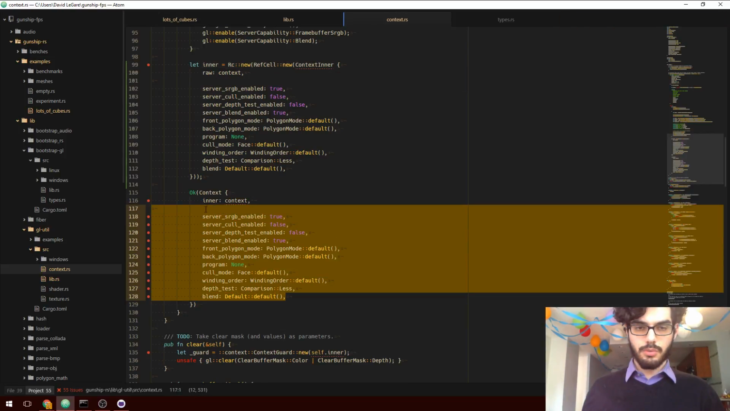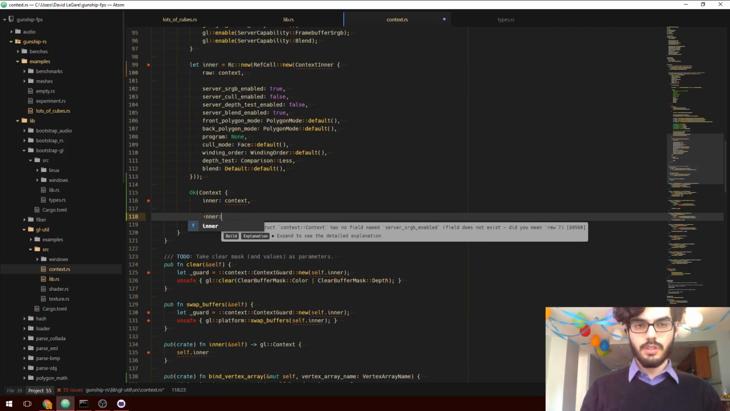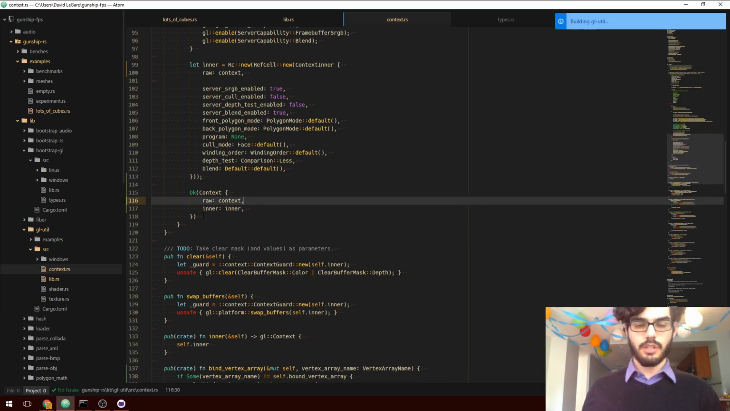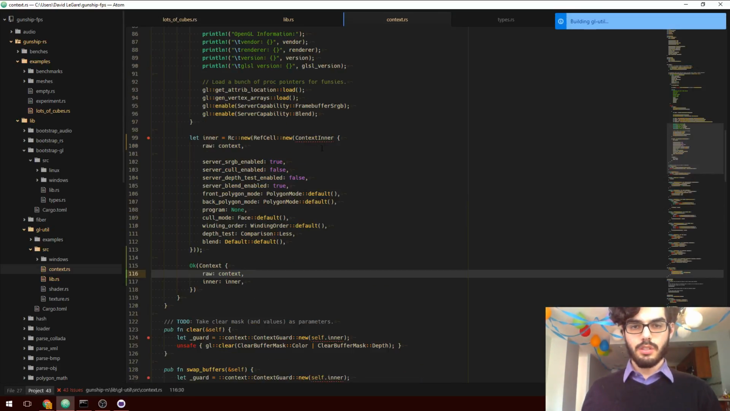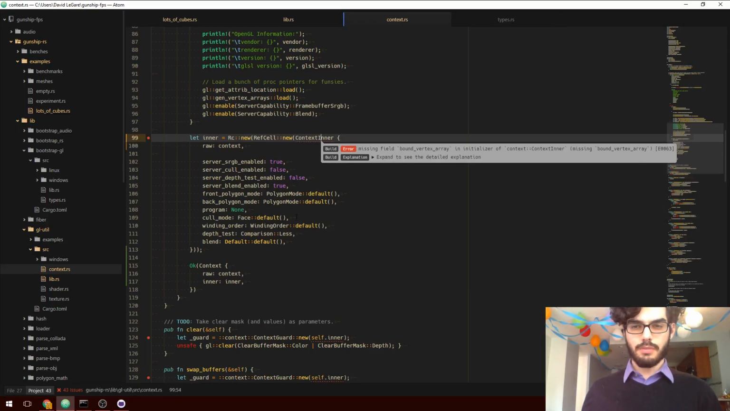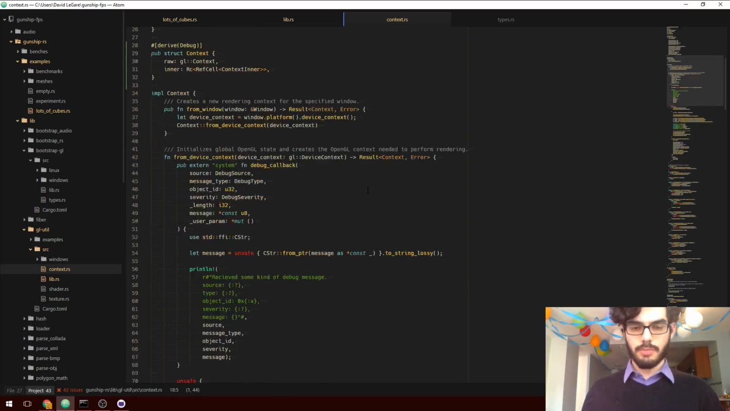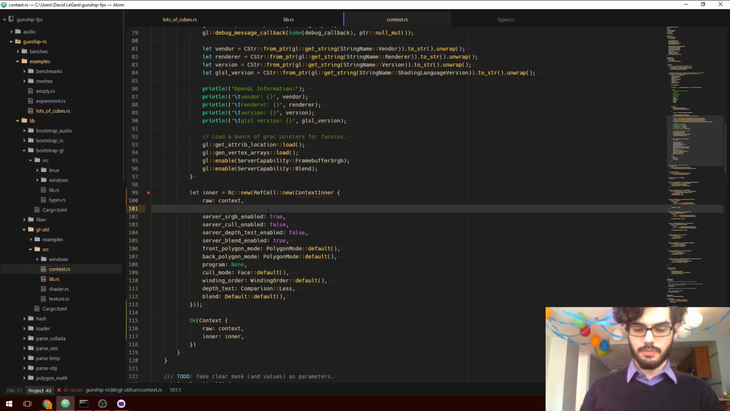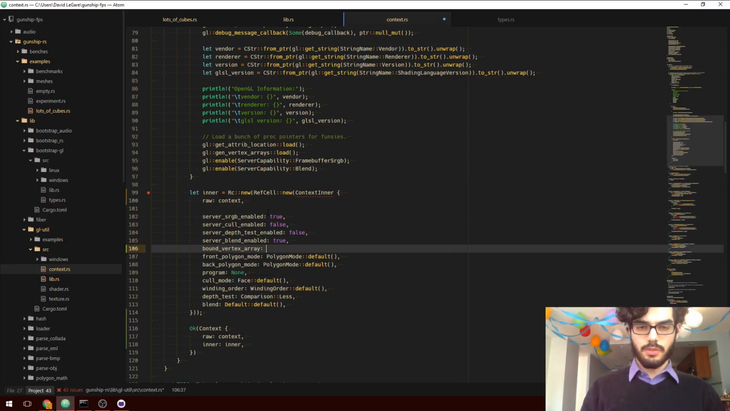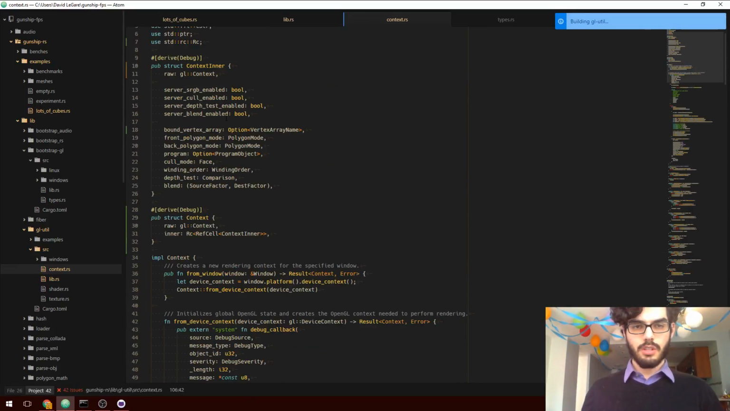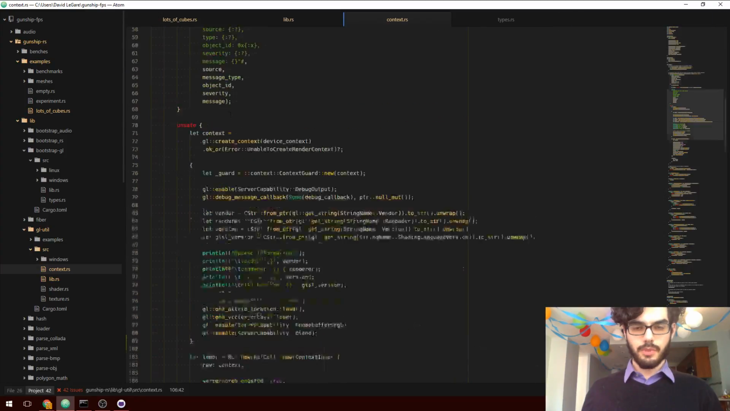And we're going to do inner, raw, and bound vertex array. Bound vertex array is missing. It is. So bound vertex array should be none. Bound vertex array should be none by default. No vertex array is bound.